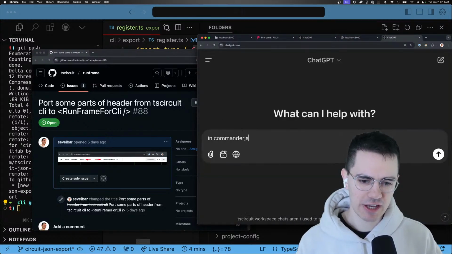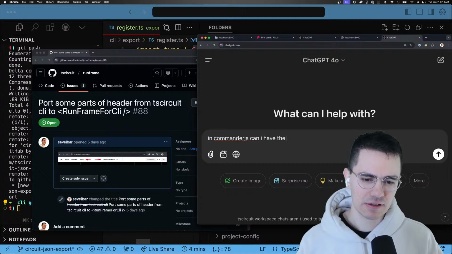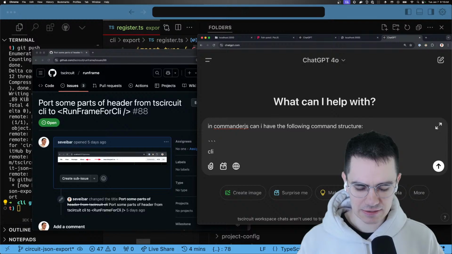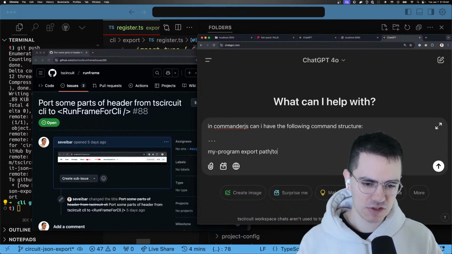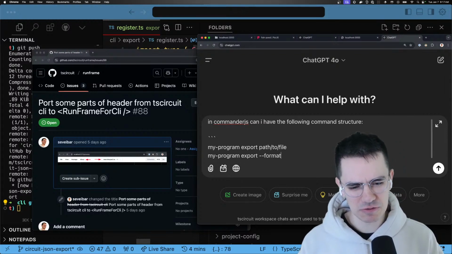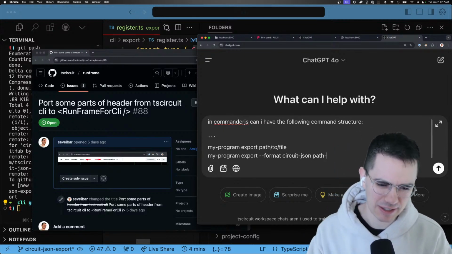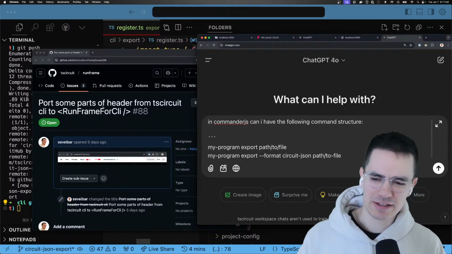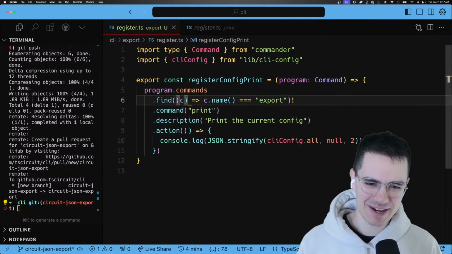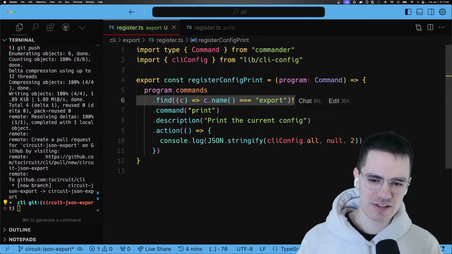In Commander.js, can I have the following command structure? I'll just give it examples. It's easier to explain it. So CLI, I'll say my program, export path to file.ts or whatever, path to file, my program. Oh, you know what? It could be flags. So format circuit.json. That's pretty solid. We don't need subcommands for that. Okay, yeah. We'll just have one command. I was going to do like subcommands like export circuit.json, but no, it's way better as an option. Okay, so that's for subcommands, so we don't need that.